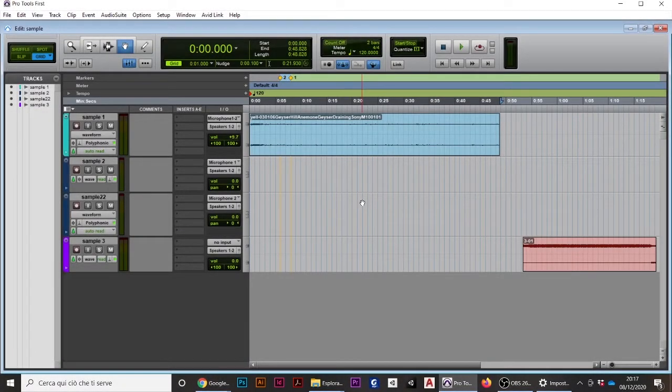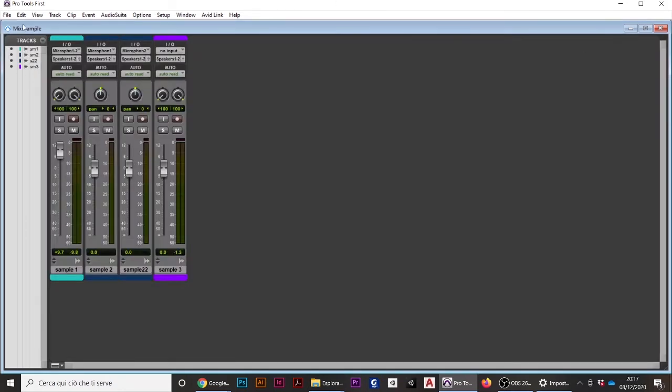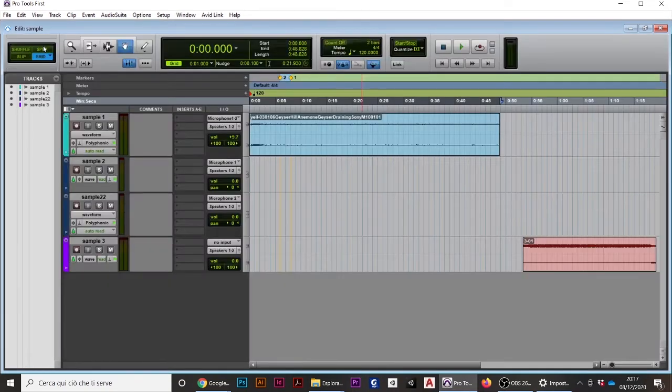Okay, Pro Tools has two different windows. The first one is the edit window for editing, and the second one is the mix window for mixing. We can move from one to another by pressing Ctrl equal.